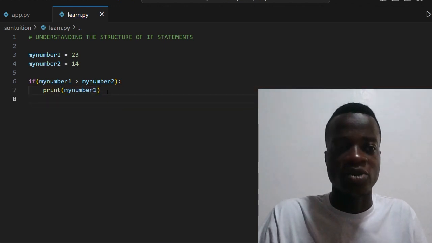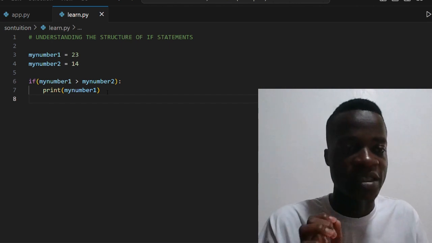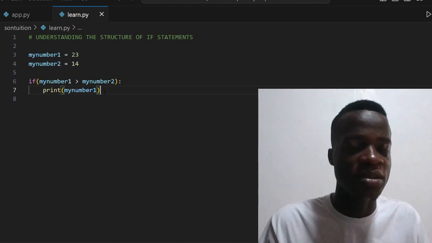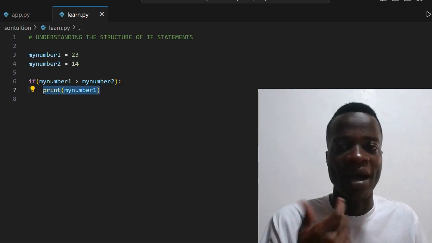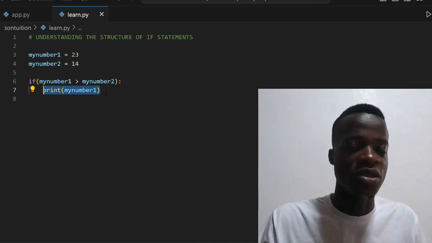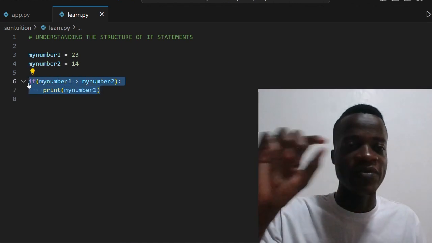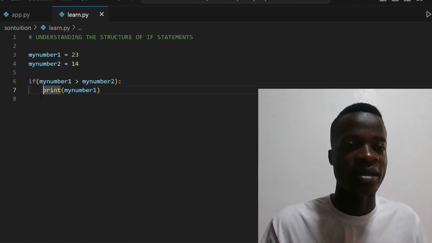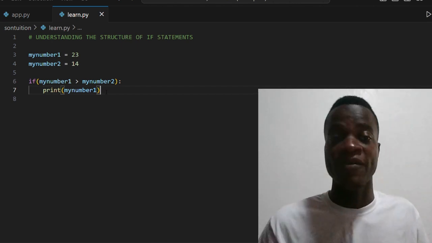So this is the if statement. If my number one is greater than my number two, then this print belongs to this if statement. Remember the Ghana flag analogy. So this whole thing is one block: the if statement, and then whatever code is below it follows an indentation. It means that this one belongs to the if statement.